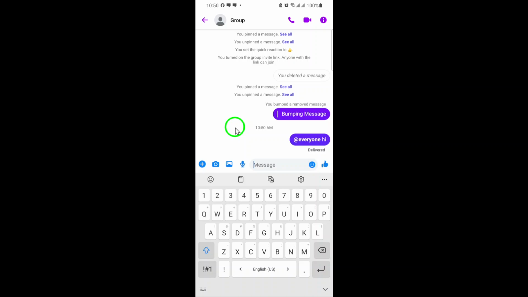This feature is especially helpful for large groups, where manually tagging each member would take forever. With just a couple of taps, you can reach everyone at once and make sure nothing important slips through the cracks. That's all there is to it. Open your group chat, type @everyone, select it from the suggestions, and send your message. It's fast, easy, and ensures your group stays connected and informed.